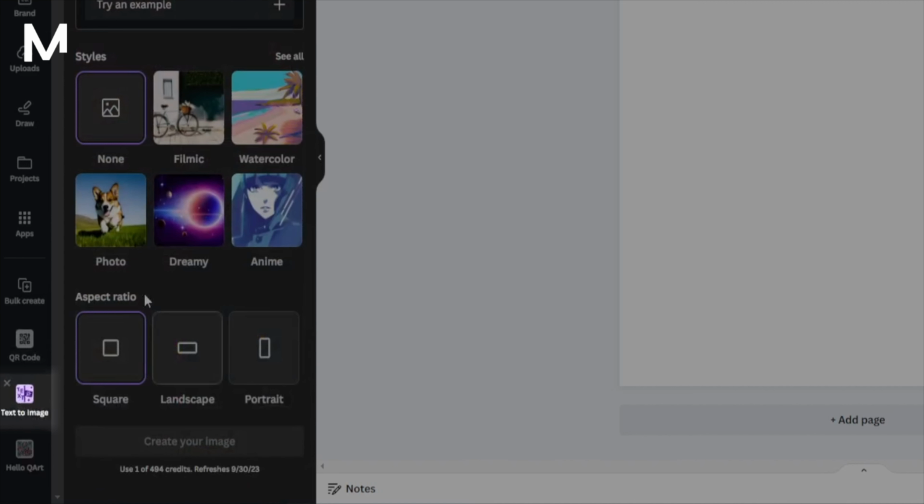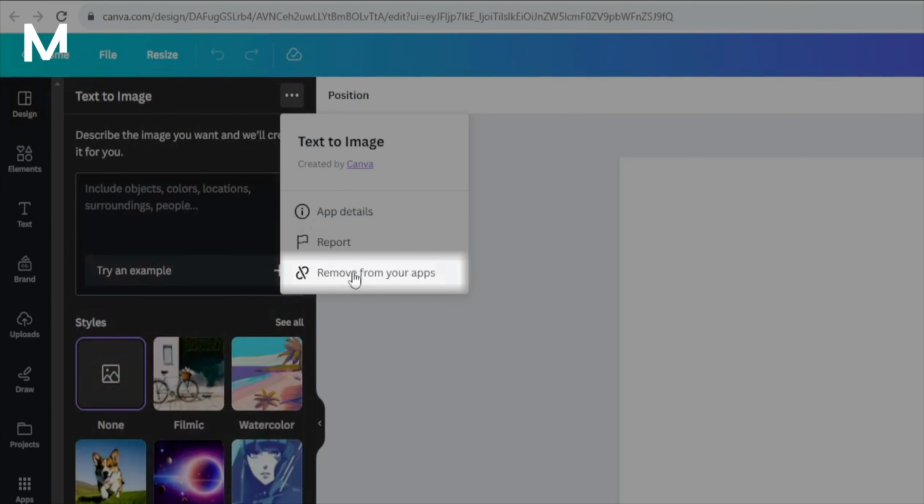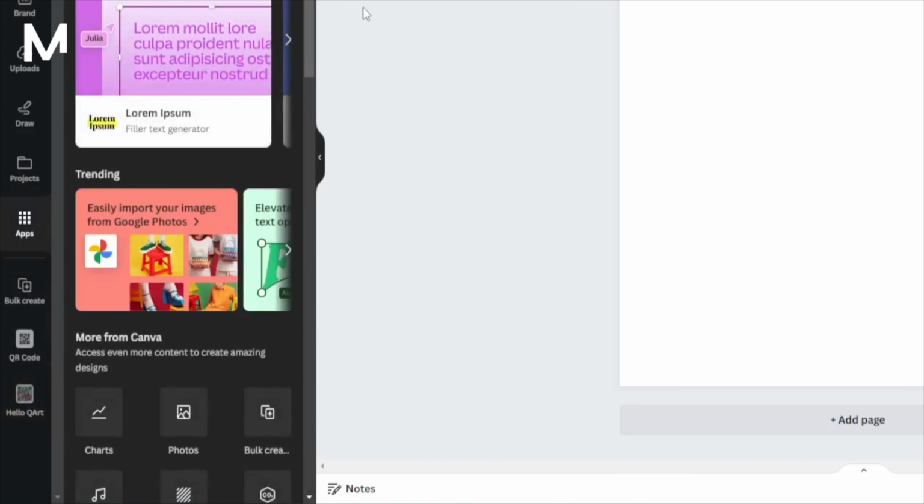Double-check to ensure you've selected the correct app. If everything looks good, click the confirmation button to proceed. Congratulations! You've successfully removed the selected app from your Canva account. The app will no longer be available in your Canva workspace.